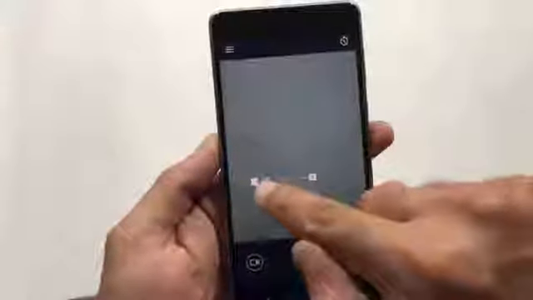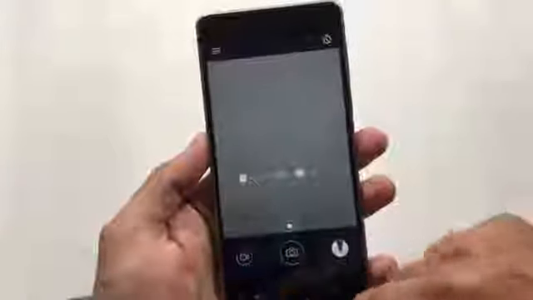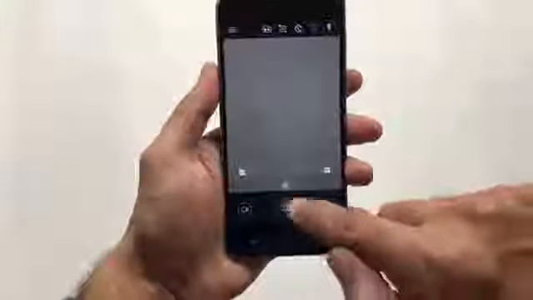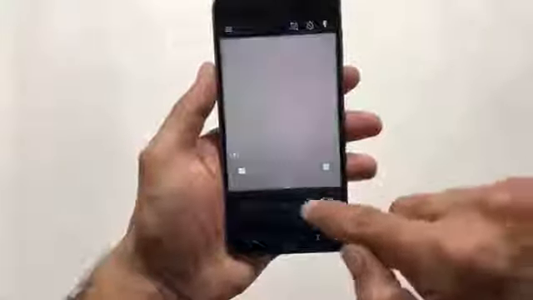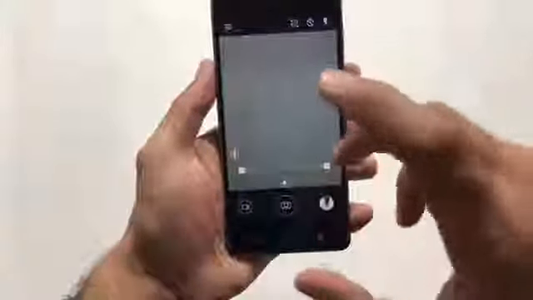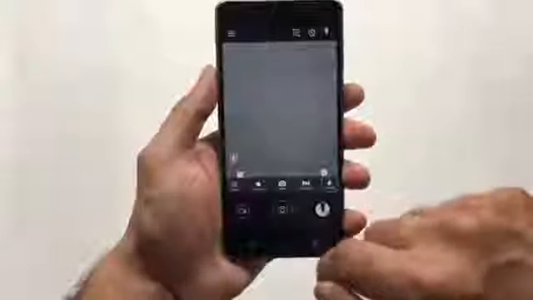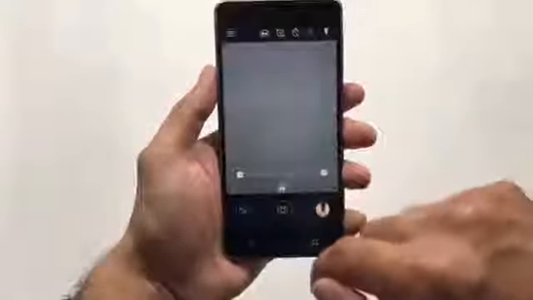Now let's check out the next feature present in the camera application. By pressing this button again, we have the beautify option here, and you can increase the amount of exposure on the face, and it will take brighter photos by using the beautify option. And we have the panorama and the normal photo option.